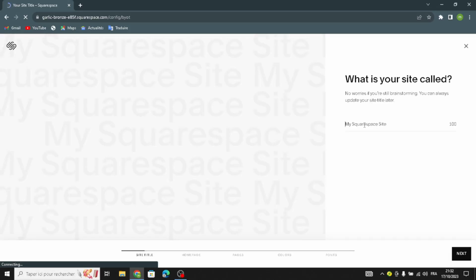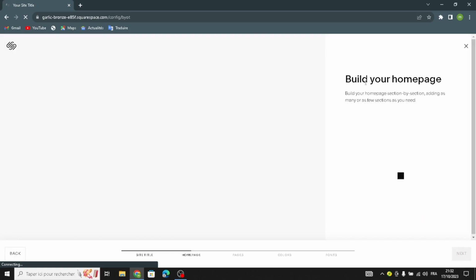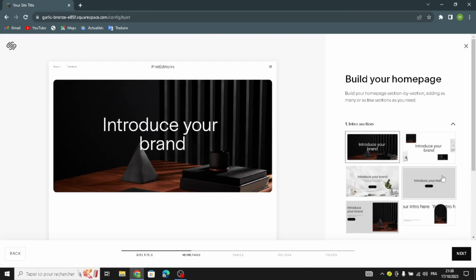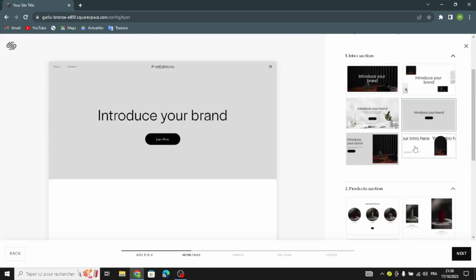Okay, here you can enter your business name. Type any name you want, any name that matches your business. Here you have to build your homepage. Build your homepage section by section, add in as many or as few sections as you need. So the first section here must be an attractive section, so you have to try your best to make your site look better and attractive. You can do whatever you like to make your site look better, to attract more people and more customers. Okay, so let's move on.